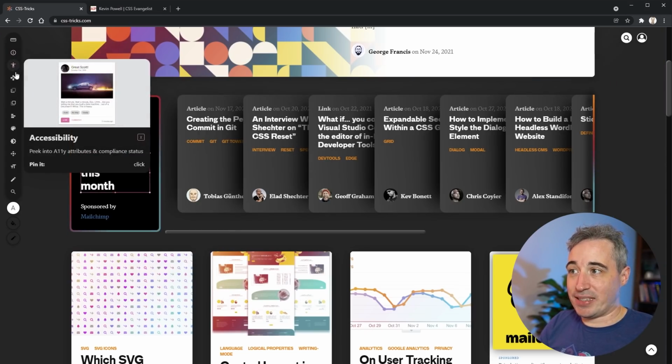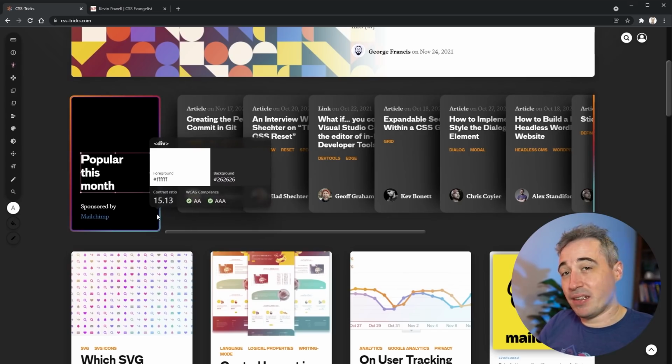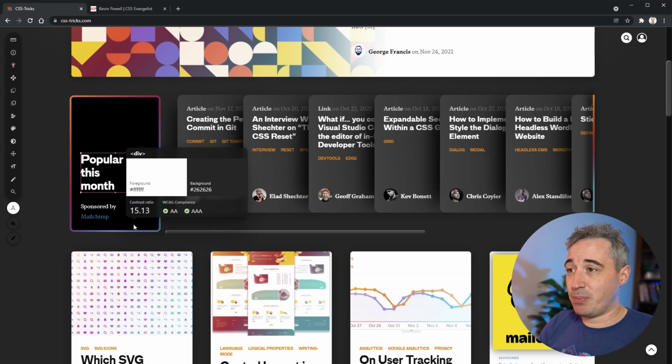This is a nice, cool accessibility inspector. And again, a lot of these we can get with our dev tools, but it's a little bit harder to get to them. So this accessibility one's nice because it's really in your face and it really shows you the foreground and background color, really clear, the contrast ratio, and whether it's passing on the WCAG compliance.